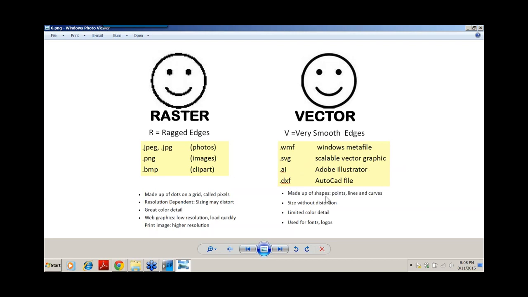Vector images are made up of shapes, points, lines, and curves. Do you remember last month when we played with all of those with our artwork tools? This second one should have a great big star by it, because it's the best advantage of a vector. You can size without distortion. Increasing or decreasing this size will not alter the smooth edges on that vector image. The one disadvantage, it does have limited color detail.